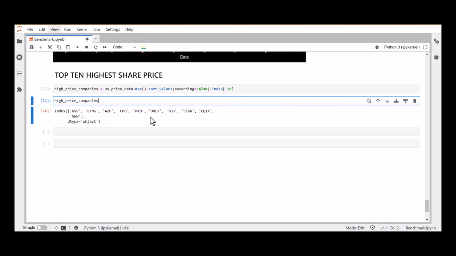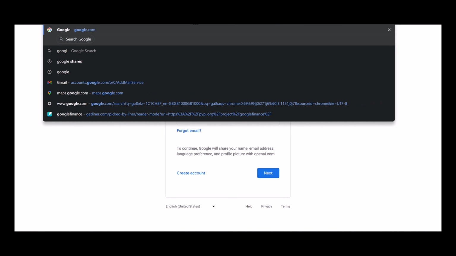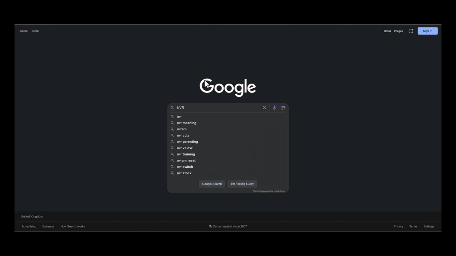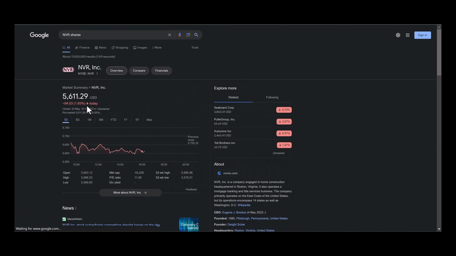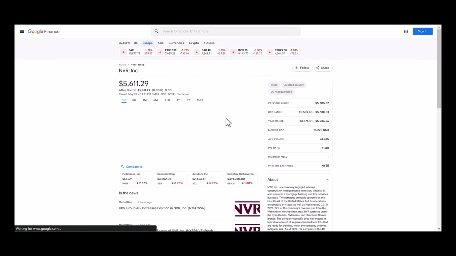So those are the top performing at the moment. So NVR, let's Google it once, let's see what this NVR is. If I go over here, oops, so NVR share price, that is basically a top performing stock at the moment. So you can say NVR Incorporated. Let's see more about NVR Incorporated.